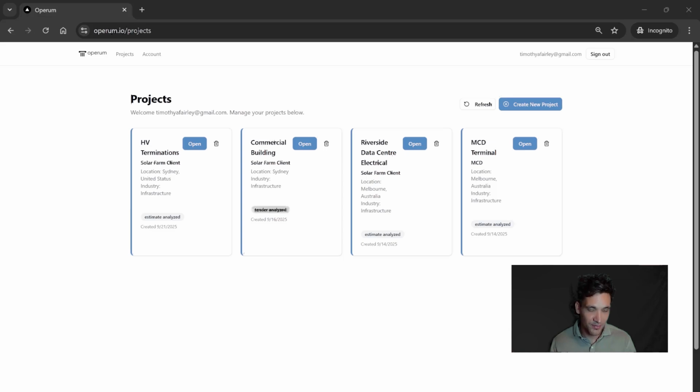Now I'd like to go through a complete workflow end to end of how you can take your tender documents, turn them into a concise summary, and then once you've prepared an estimate for your project, to upload that and to analyze it to identify any gaps, missing items, or potentially calculation errors.